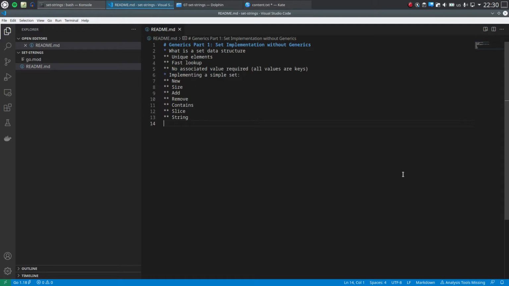Today I want to start a little tutorial series on the topics of generics. You may have heard that there's a new Golang release from March 2022 that brought generics, which are a feature that is known from several other programming languages, and it has been requested for many years, basically since the release of Go 1.0.